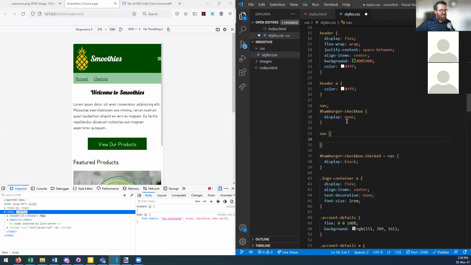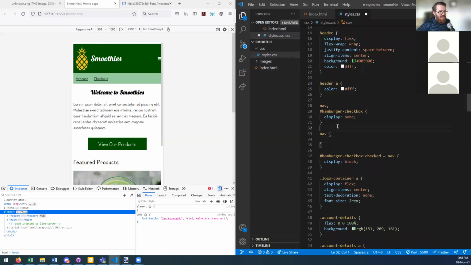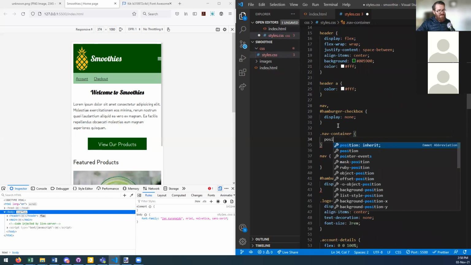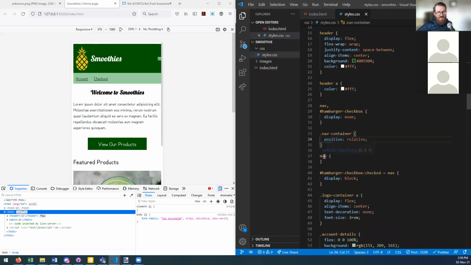We could say nav, and I want to actually style this. So I'm going to have a class of nav-container. And I'm going to set the nav container to position relative. And the reason I'm doing that is because I want to position my nav absolute, but I don't want to position the nav absolute based on the browser window. I want it to be based on its parent element. And so I make sure that I've set the position on the parent element.